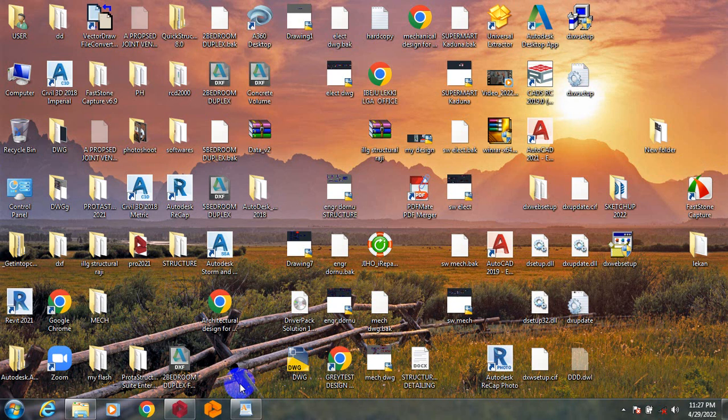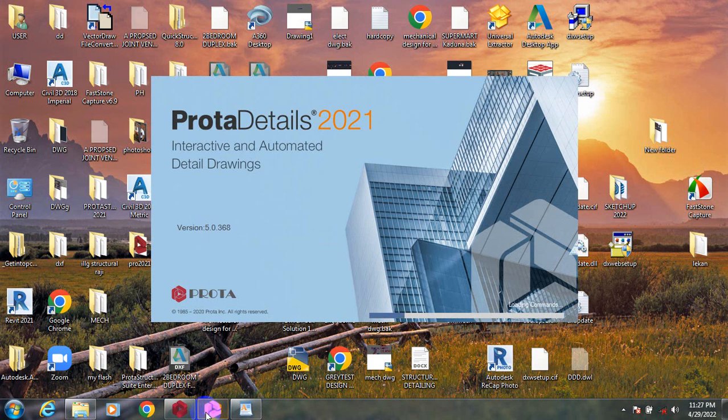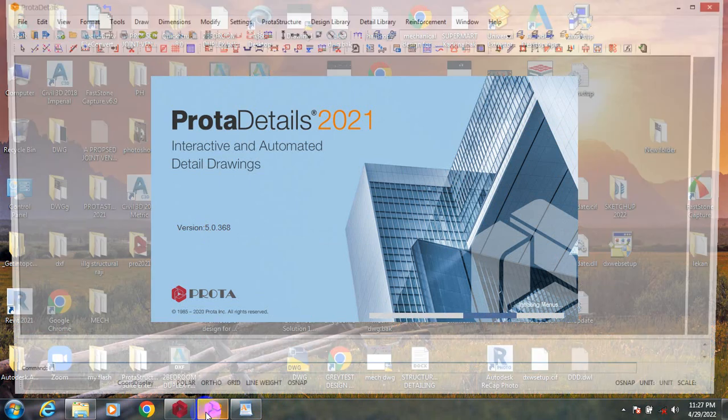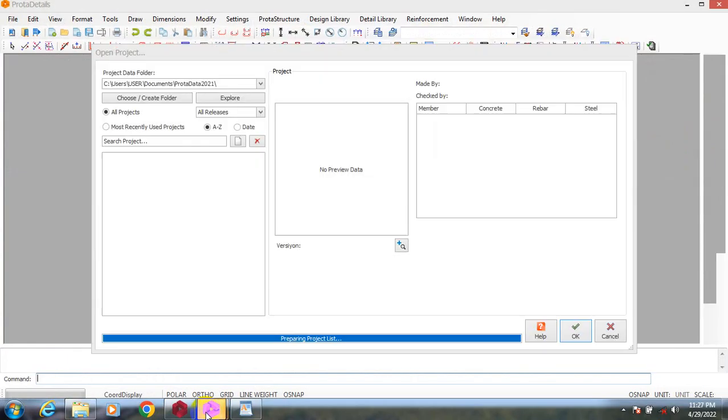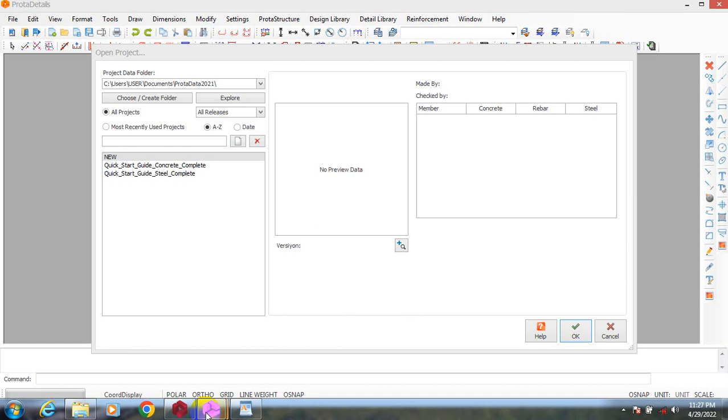Today I'm going to be showing you how to arrange all of your detailed drawings in your Protadetail, and then you can export it. You arrange it in Protadetail in your title block, okay? Automatically it's going to arrange all of that for you, arrange it in title block, and then you can export it as a PDF file, okay?